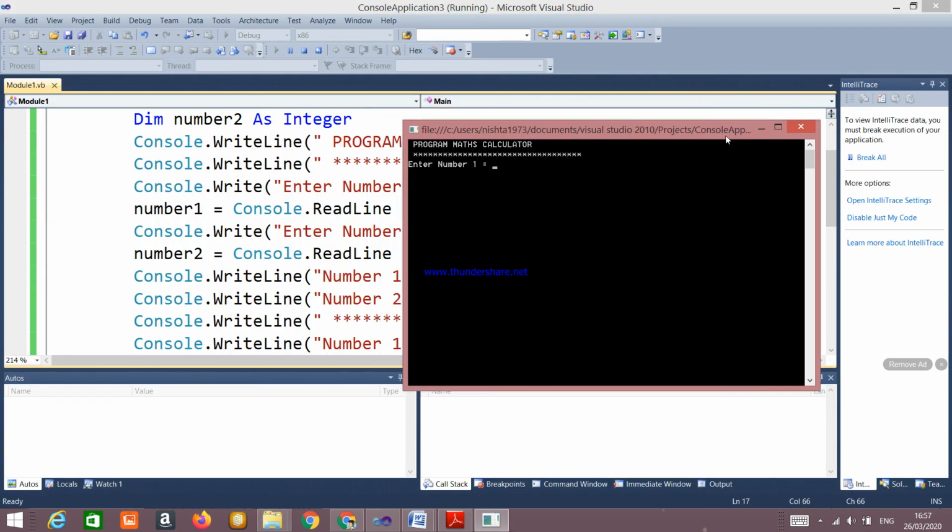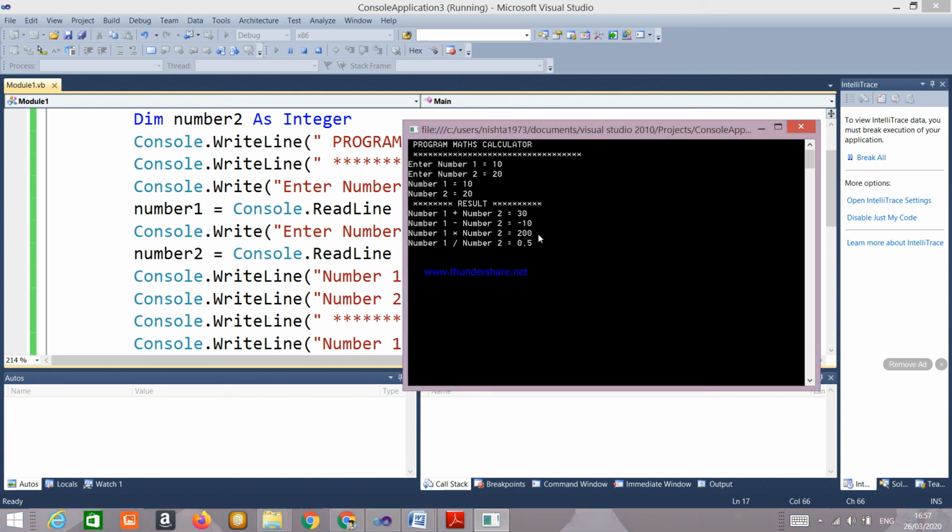When we run it, it asks us for number 1. Let's say number 1 is 10 and number 2 is 20. When we press enter, the results: number 1 plus number 2 is 30, number 1 minus number 2 is minus 10, number 1 multiplied by number 2 is 200, and number 1 divided by number 2 is 0.5.